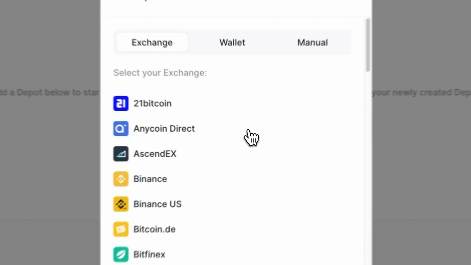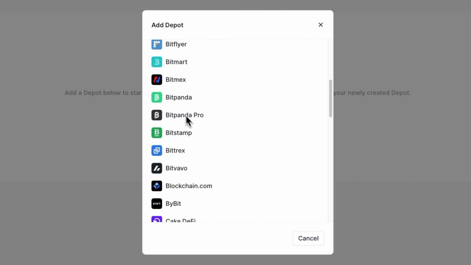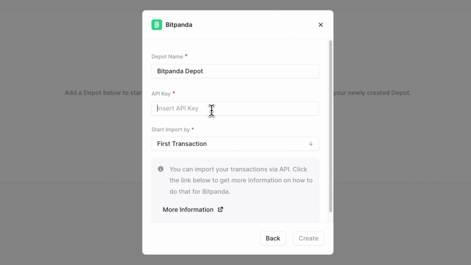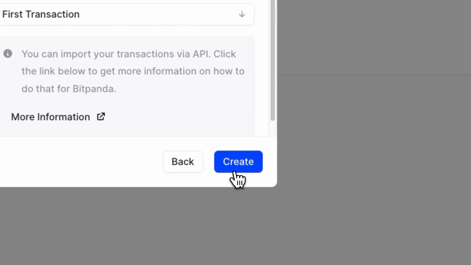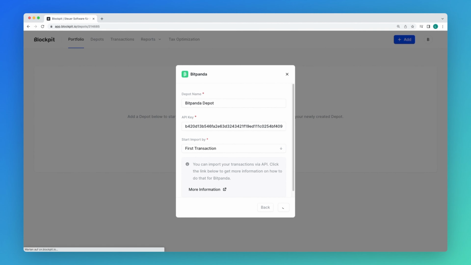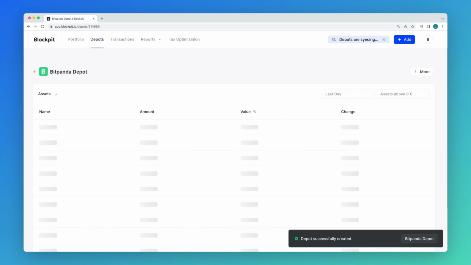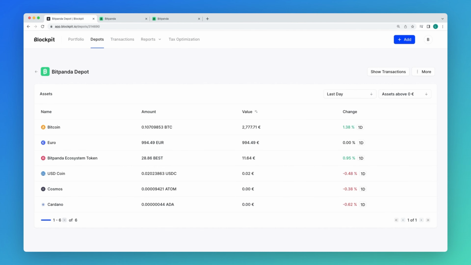Click on Add Depot and choose Bitpanda in the list of exchanges. Insert the API key into the according field and click on Create. Now the import has started. Wait until your account balances and transactions have been imported.